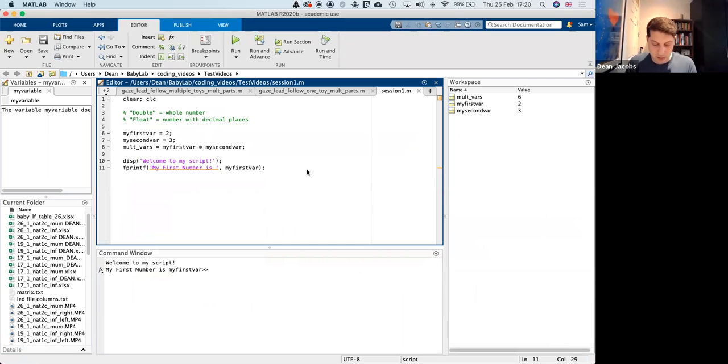So my first number is, so what we do to call a variable after the text is put a percentage sign and the letter D, and it's saying, call my variable that's a double. And we can put a full stop, so you can keep typing straight after the D. So now when you run that, it should say, my first number is 2. Did you get that? Yeah.